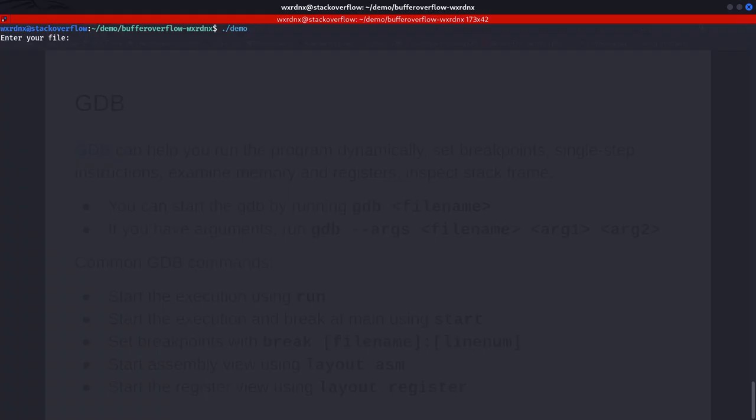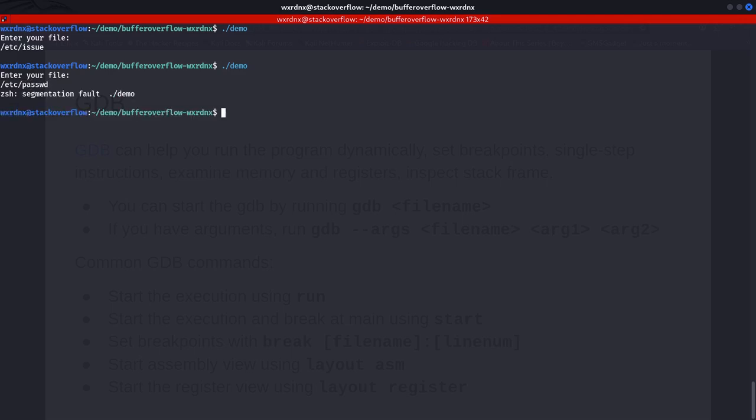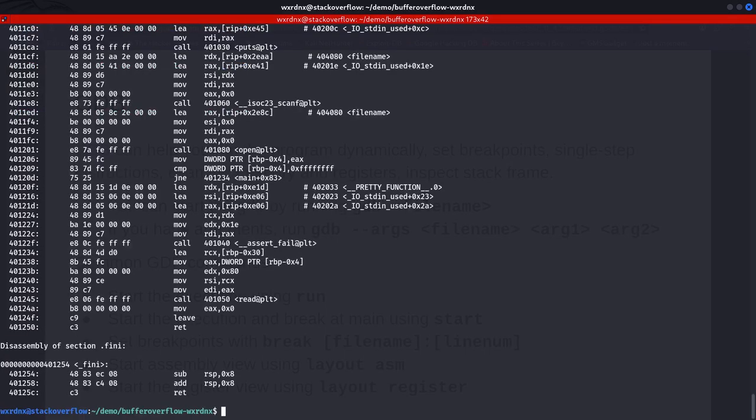Okay, it said it wanted to enter some file. I don't know, try /etc/issue. Why not? And it does nothing. Okay, try /etc/passwd, and boom, segmentation fault. So what is it doing? Let's return back to objdump.